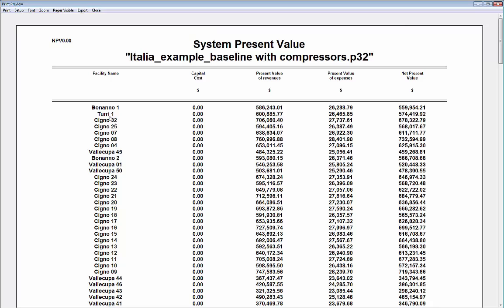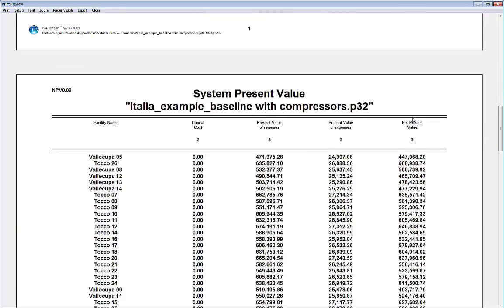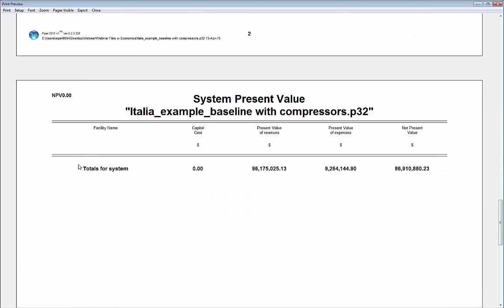And you'll notice that for each facility listed here on the left, we have the present value of revenue, present value of expenses, and net present value shown. And if we scroll down to the bottom, it's going to give us the data for the entire field. So here are the totals for the system. We're going to use that data later to compare multiple cost-cutting scenarios.